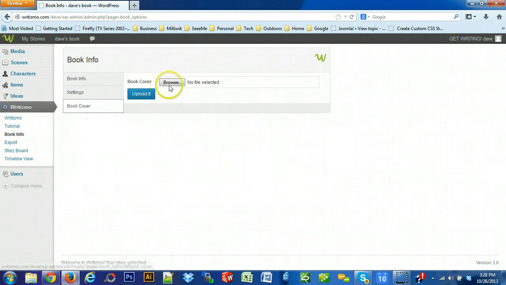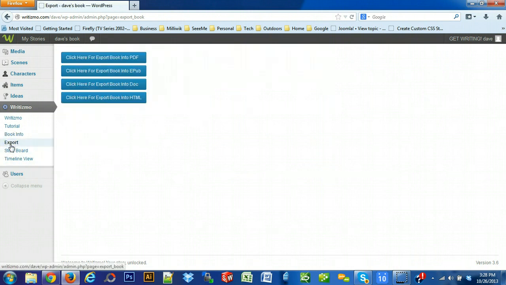Next is the book cover. Here you can add an art cover for your book that would be attached to your ebook output, your ebook export. And then finally, the export allows you to export into PDF, ePublisher, which is your Kindle, doc, or HTML.